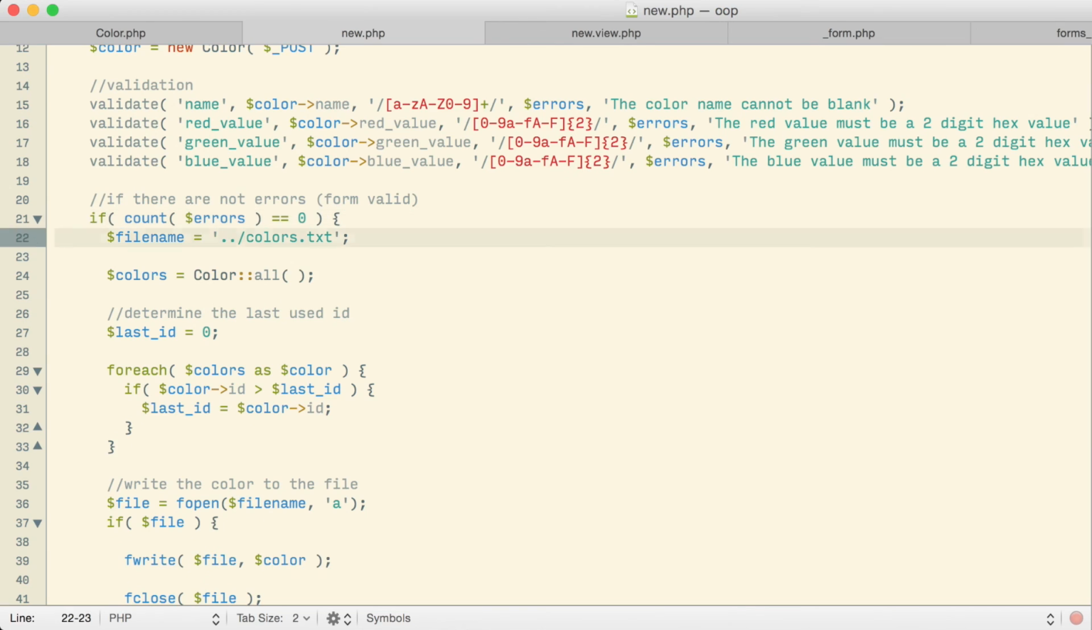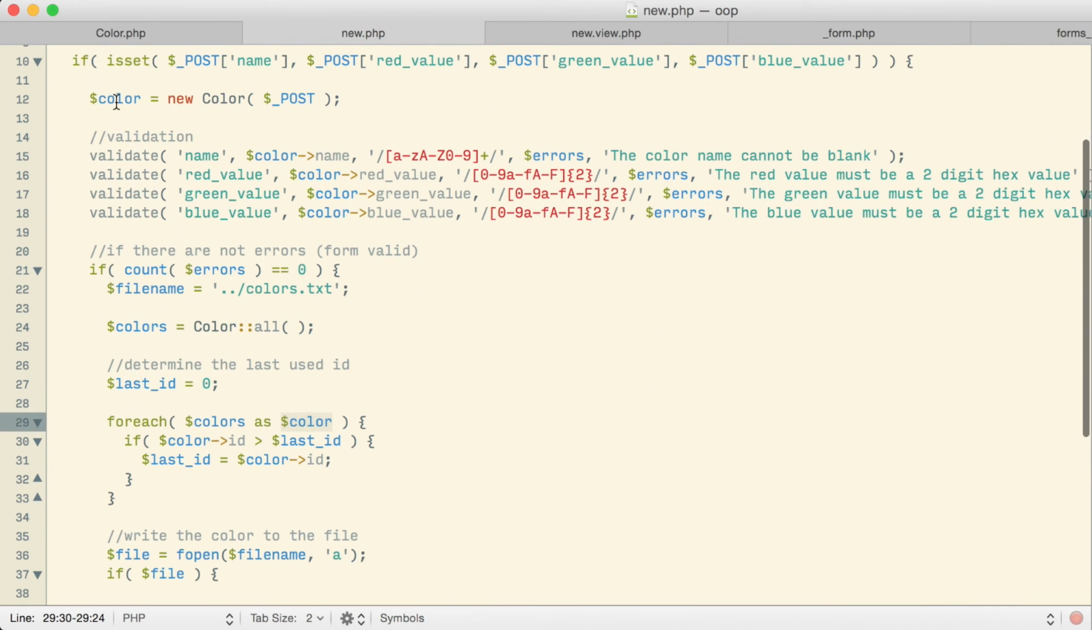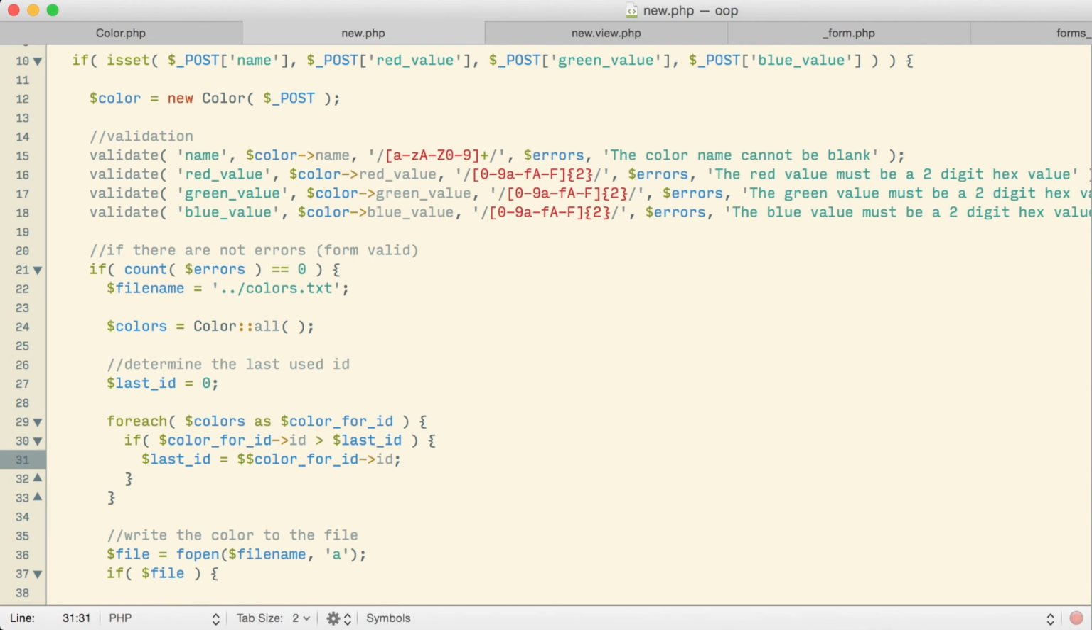Here, if we have no errors, we load all of our colors. Last ID starts at 0, going through each one of those colors, taking each one as color. I wonder if we're getting a bit of a name conflict here. I already have a color variable here, and now I'm trying to use another color variable. That seems like that might be kind of a bad idea. Maybe here in the for each loop, instead of using color, what if I used color for ID as the name of it? I'll change it inside that little loop everywhere it's being used. Let's see if that makes any difference.